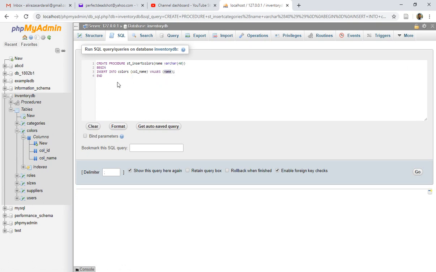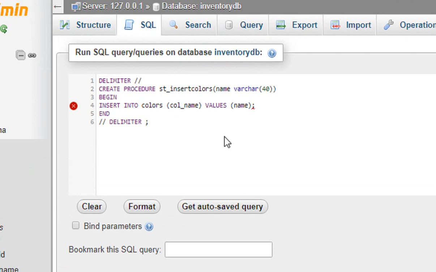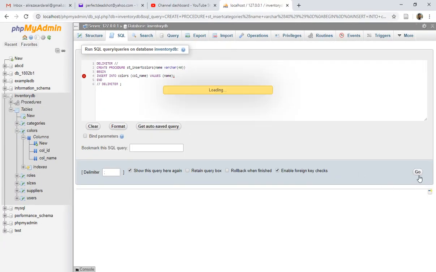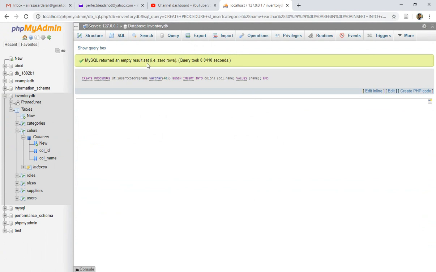be passed as this. But you see delimiters were removed, so delimiter // and // delimiter semicolon, and one more thing that I should, yes, it's enough. So zoom in and execute this. So insert colors. You see commands completed successfully.